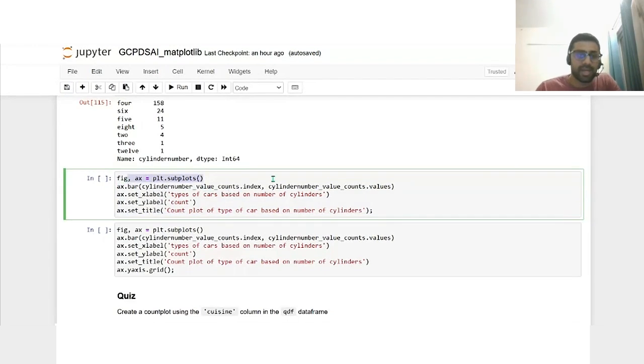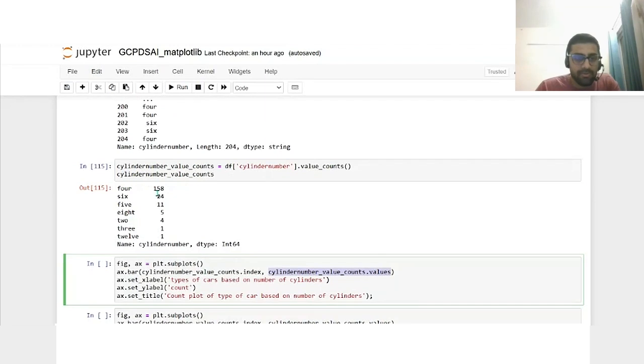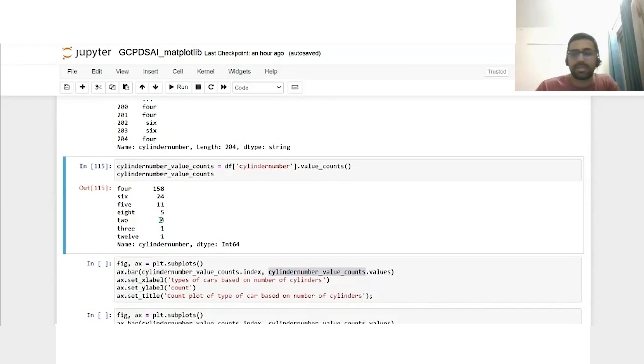Method says fig, ax = plt.subplots. This is where you save your figure and axis in a tuple. I want to do a bar plot, but I want the y value to be the counts values. Okay, so I want values from this series. So this is your pandas series here, cylinder number value counts dot values. So I'm getting the frequency. The technical term to use is frequency in my data set.